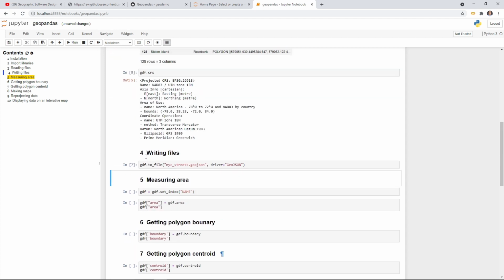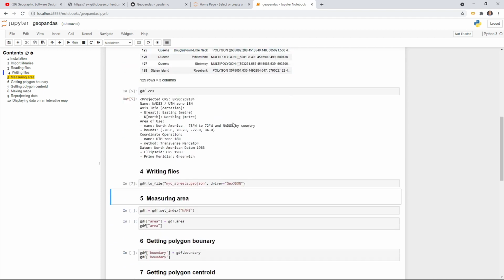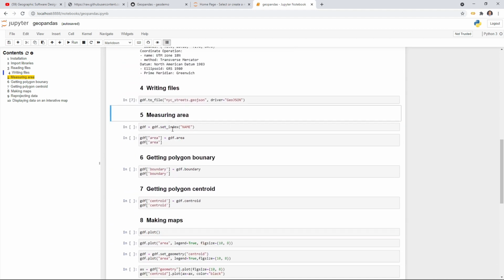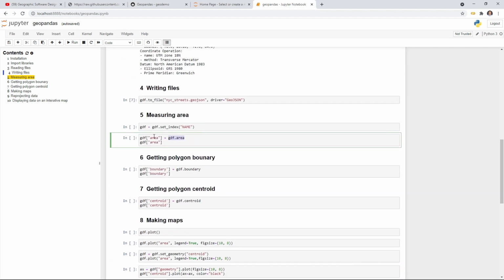Next, I'm going to quickly show you, because this example is a polygon data set, you can easily measure some area. What you need to do is to use this. We can create a new column, and the column is named area. Then we calculate the area for each geometry. We have 129 geometries, basically 129 polygons. We can calculate the area of each polygon, and then assign the area to a new column with the column name area.